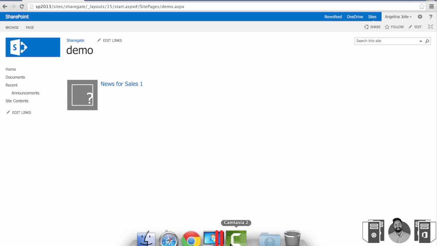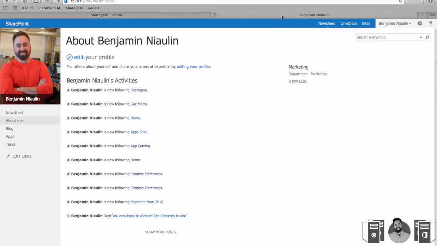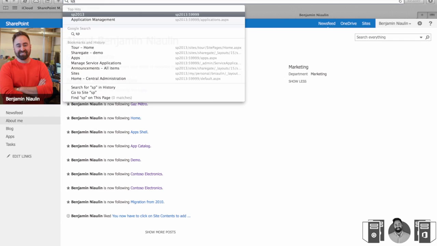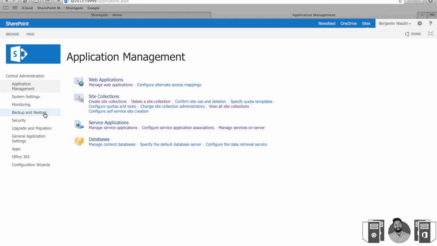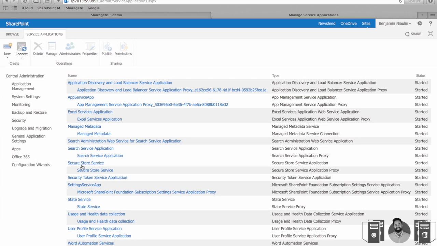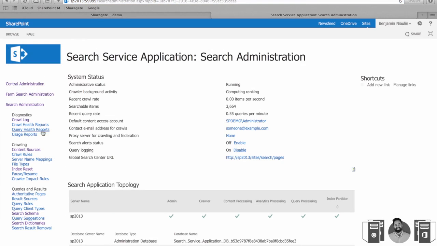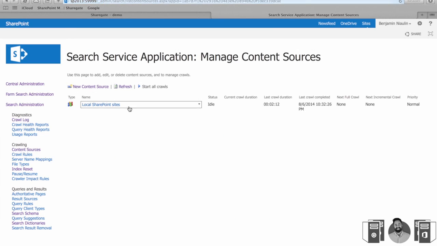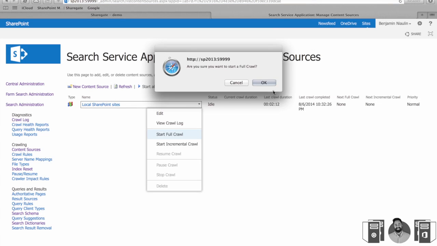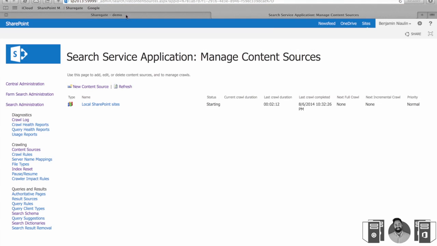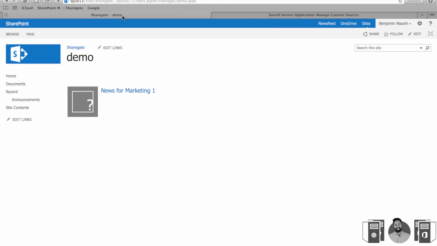Now, if I launch the crawl again and go back to my central administration, let's go into service applications. I like to manage them manually here because I'm obviously doing a demo, but you'd want to do this on a schedule, of course. So here, you didn't need to do a full crawl, really. Incremental crawl would be fine because it's just new content. And in a short amount of time, if I keep refreshing the page, I'm going to see 2 announcements on marketing.